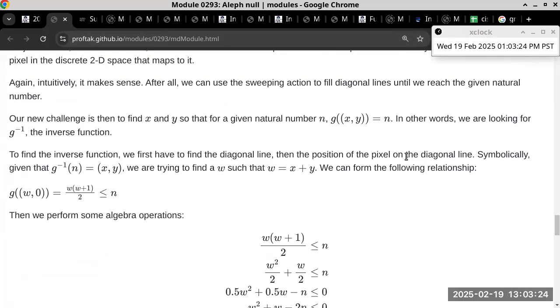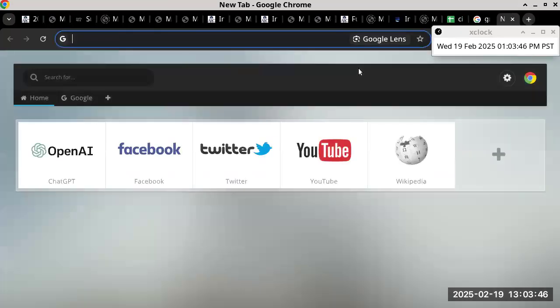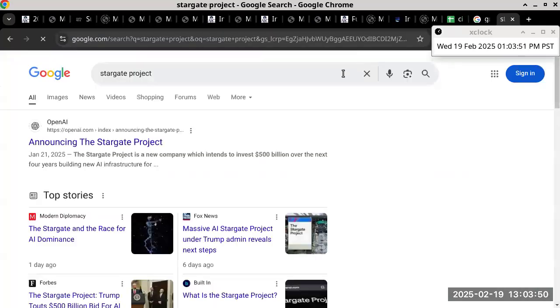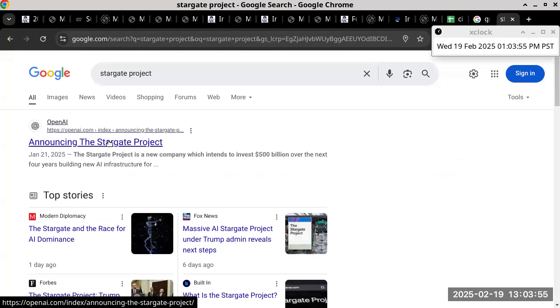So it is scary that OpenAI is also trying to court the Pentagon to get defense contracts. All of them are okay. If you look up, I think it's Project Stargate, $500 billion. Okay, look this up. Stargate project, announcing the Stargate project, and you can see this is from OpenAI itself.